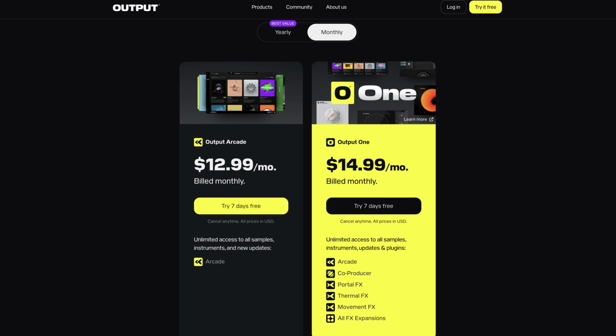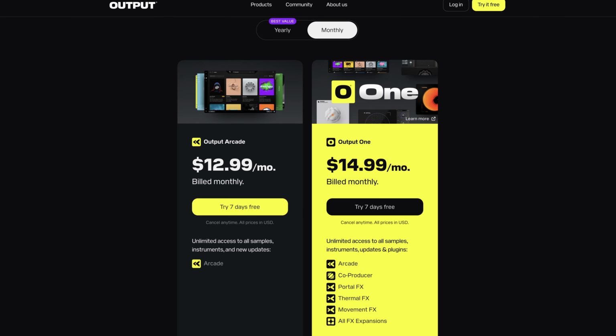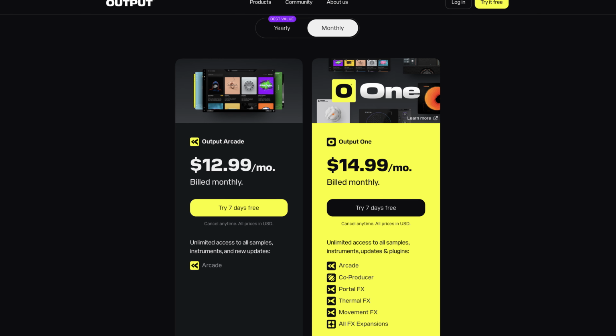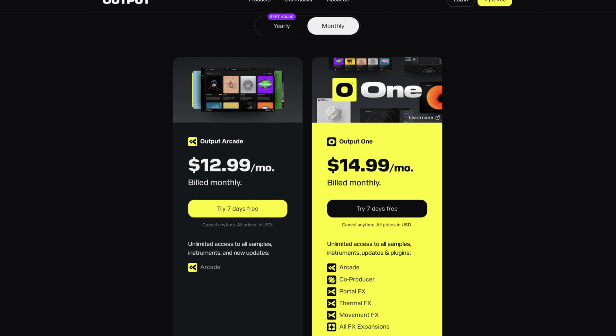With the threat of losing your credits, they exert a little bit of psychological pressure for you to stay. However, you own the WAV files you've downloaded from Splice forever, even if you cancel. With Output, you pay for access. It's $13 a month for Arcade, but in my opinion, the better deal is their Output One plan, which costs $15 a month.